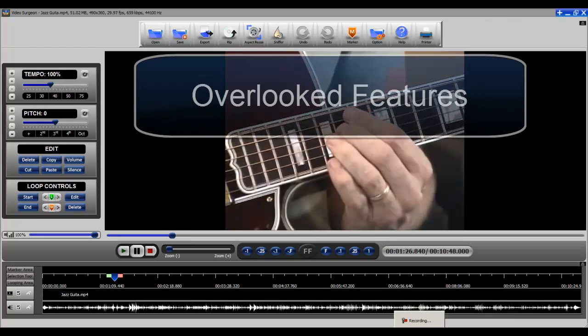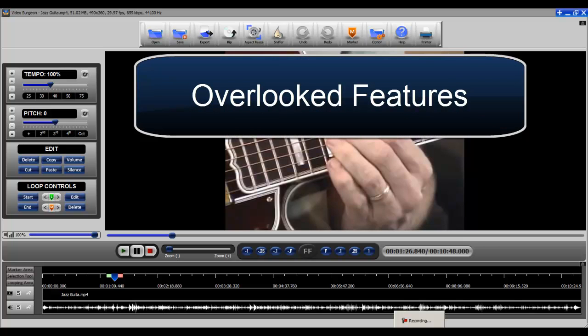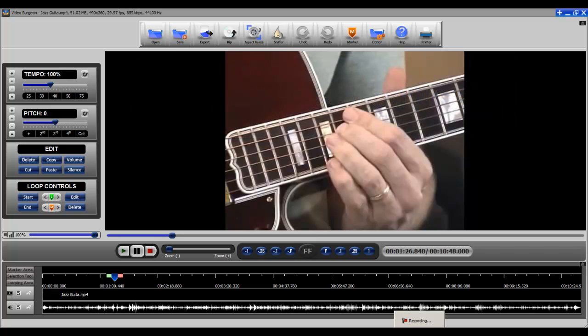In this weekly video tip, we're going to examine some features in VideoSurgeon that are often overlooked. Hi everyone, this is Jim Todd, and in addition to the commonly used features of slow motion, zooming, and looping, which almost everyone is familiar with, today we're going to look at 5 additional very useful features. So let's go ahead and get right to these.